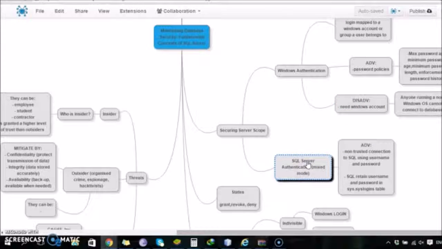The other authentication mode is SQL Server Authentication or Mixed Mode. In SQL Server Authentication, the user logs into the network and opens a non-trusted connection to SQL with the user and password. It is not trusted as SQL doesn't trust the OS to verify the password, so don't be confused on this part. Then, if the SQL Server matches the user and password entered with the entry in the sys.syslogins table, access is granted. So that concludes the part on securing server scope.